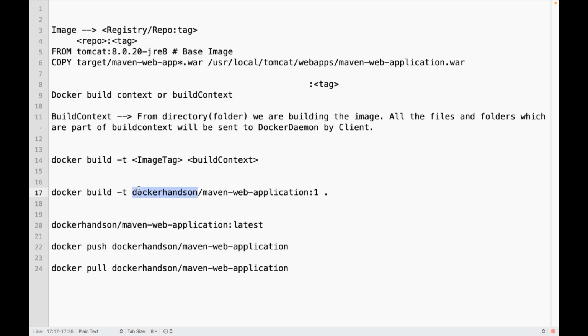This command will expect what default name? Dockerfile, with a capital D and small f. Suppose I have a Dockerfile with a custom name, then what option can I use? For a Dockerfile with a different name instead of the default name, I can use one more option called -f, followed by that file name.